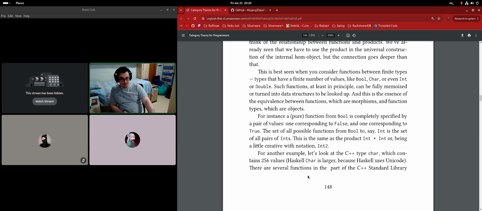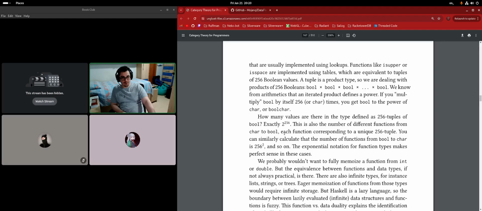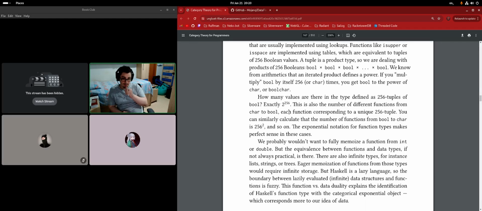The other example is the 256 values. Haskell uses Unicode. That's true. There are several functions in the library that do these lookups. So a tuple is a product type. So we're dealing with products of 256 booleans. We know from arithmetic that an iterated product defines a power. If you multiply bool by itself 256 times, you get bool to the power of that. Basically, right? Makes total sense. This is not supposed to be a surprise. So how many values are there in a type defined as 256 tuples of bool? Exactly 2 to the power of 256.